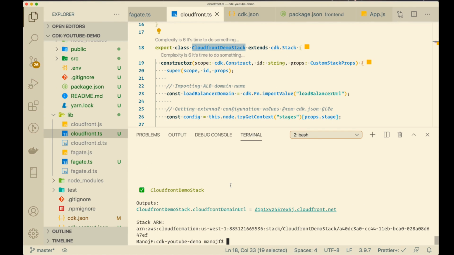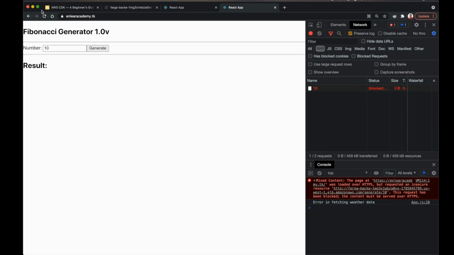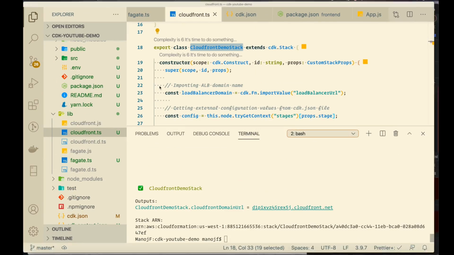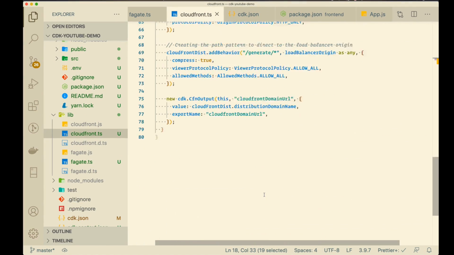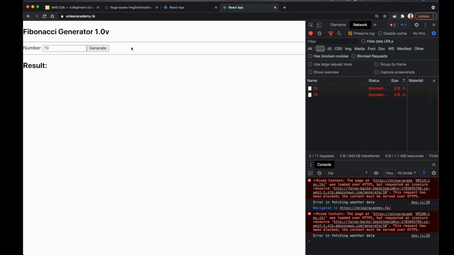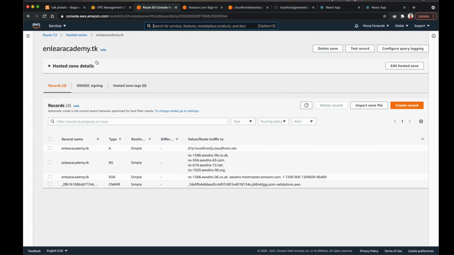Alright, so it is completed. Let me go back here and do a refresh, and let's try one more time. It still says there's a cross issue. This is because, guys, we need to run an invalidation. We can trigger invalidation at the end of this CloudFormation stack, but I'm not going to edit right now. Instead, let's go ahead and run that.